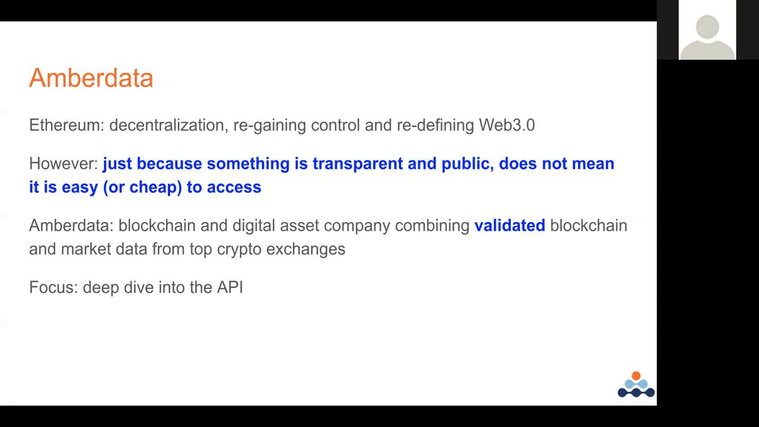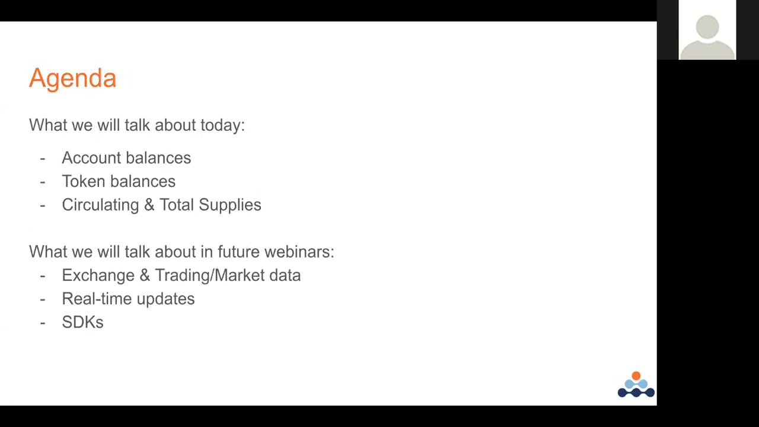Today in this webinar, we'll talk about account balances, token balances, and supply. What we won't talk about in this webinar, but will in future webinars, is exchange and trending data, real-time updates, SDKs, and more to come.